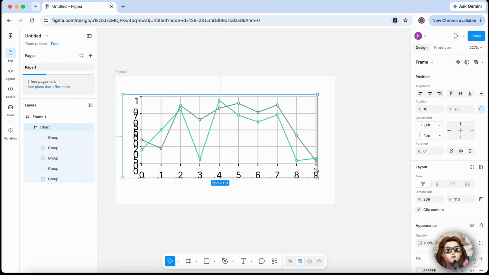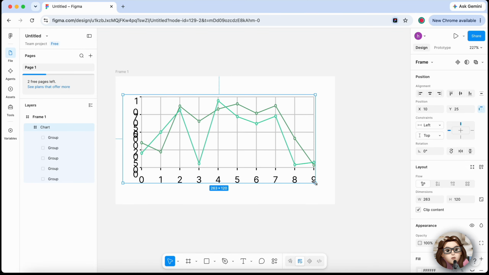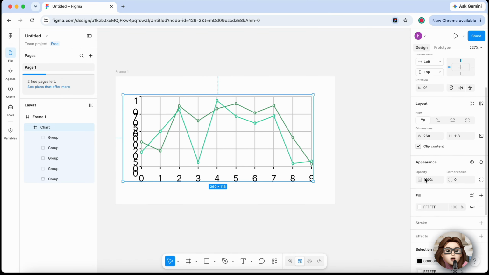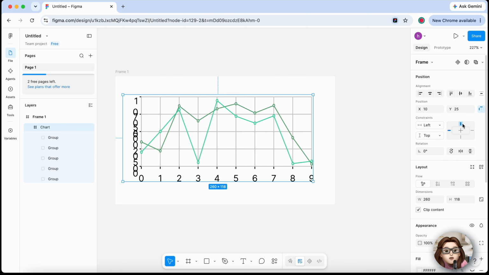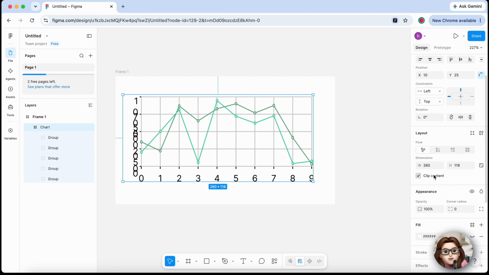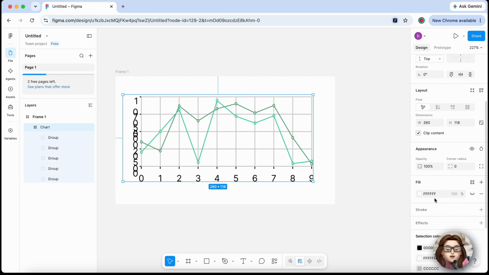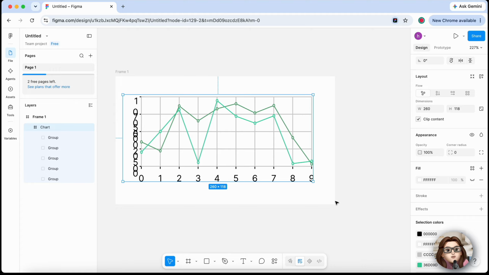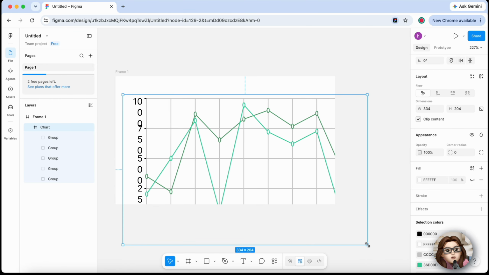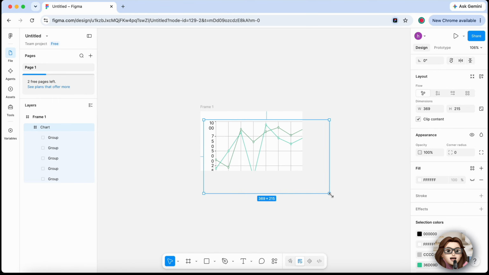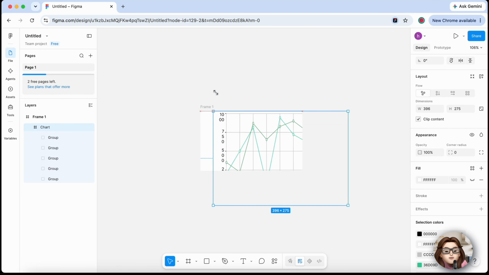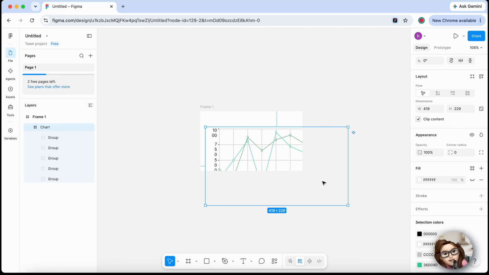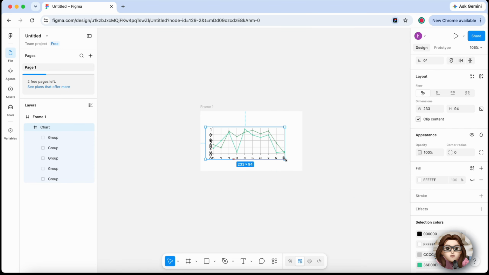To make the chart responsive, select the chart elements and set the appropriate resizing constraints in the right sidebar. You can choose options such as fill container or scale depending on your layout needs. Adjust the colors, typography, and spacing so the chart matches the rest of your design system. Resize the parent frame to test how the chart responds and make any necessary adjustments.